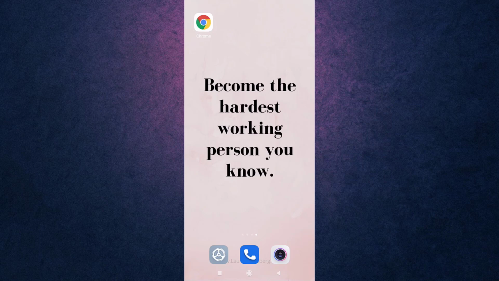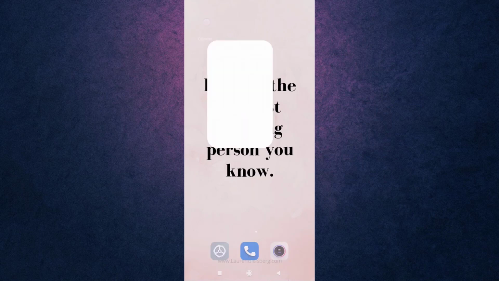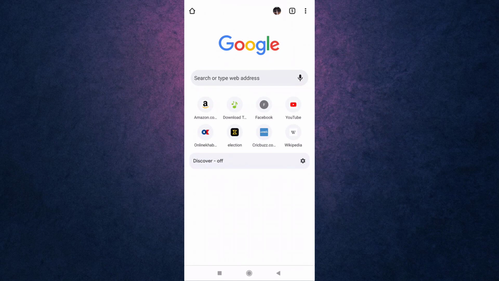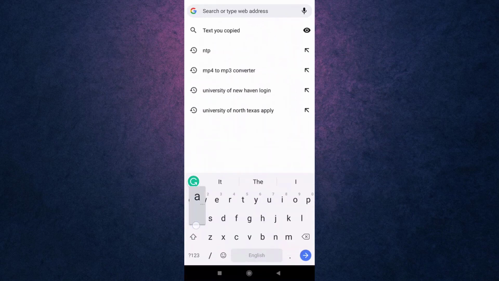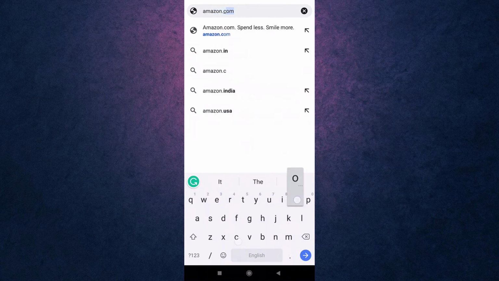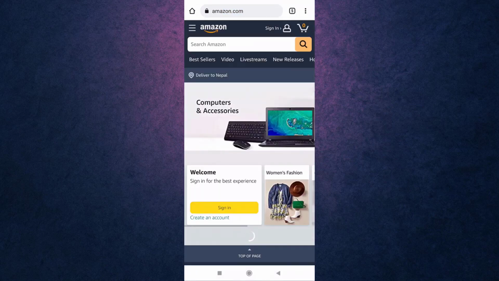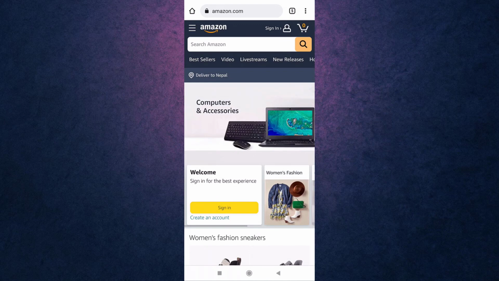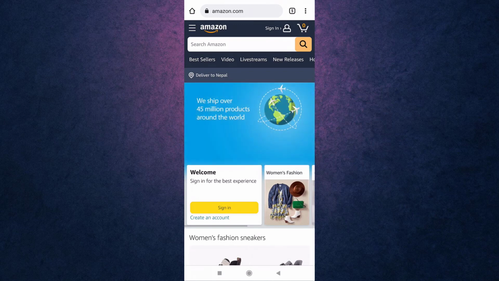Now, open a browser on your phone. After you open up the browser, search amazon.com on your search bar. This way you'll directly land on Amazon's website. Then tap on sign in, which is on top right of your screen.